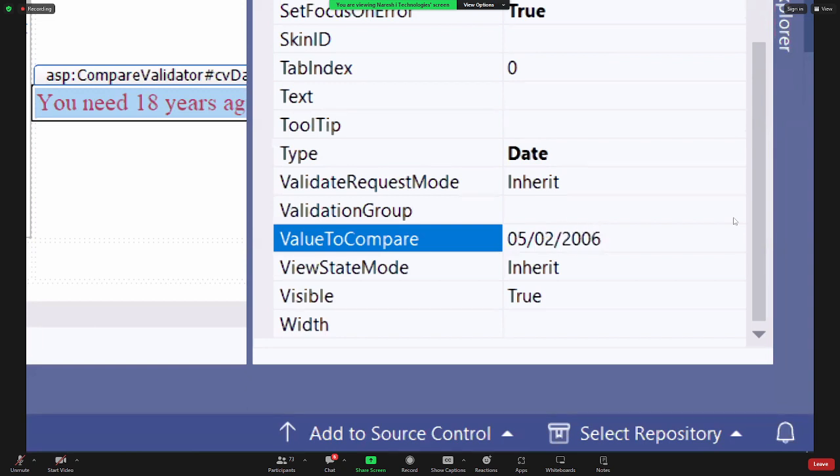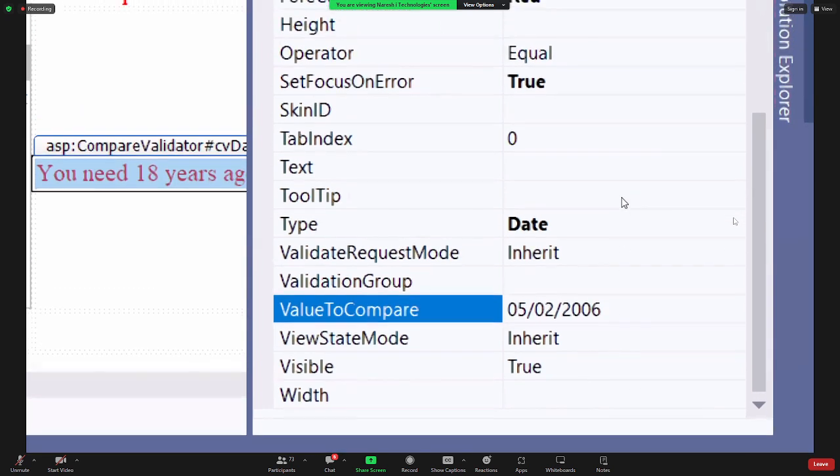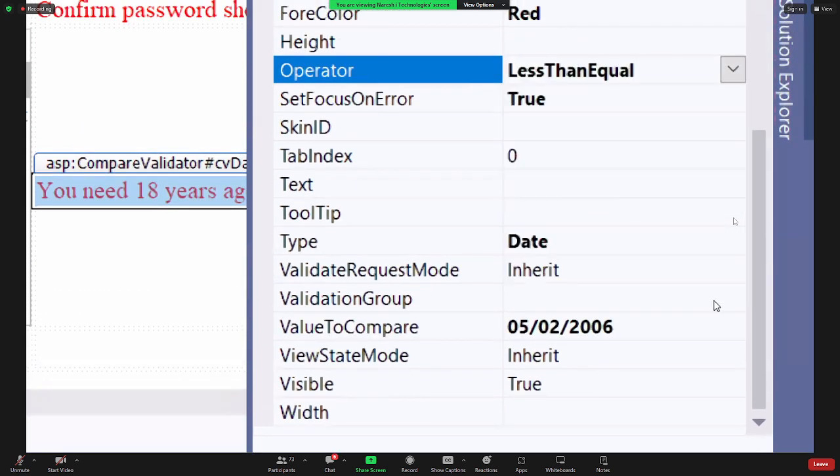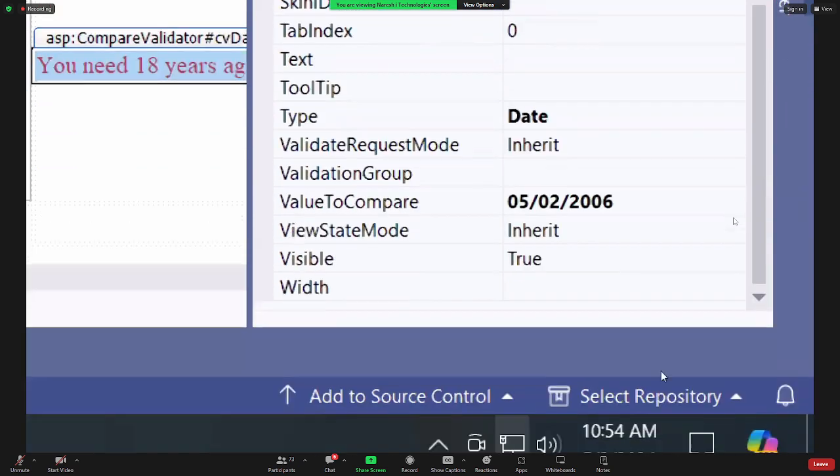But I said, this is a static value. We'll make it dynamic. And now tell me, the entered date should be less than or equal to this date. Correct or not? Tell me. So what is the operator? So less than or equal to that date. But this is wrong. Tomorrow a problem will come.